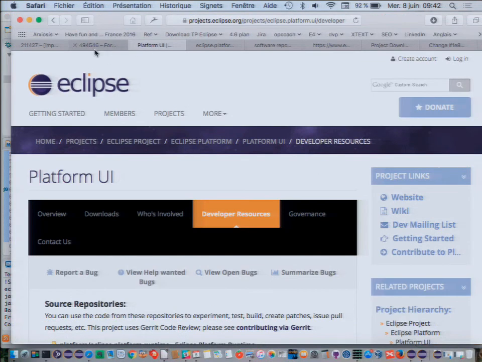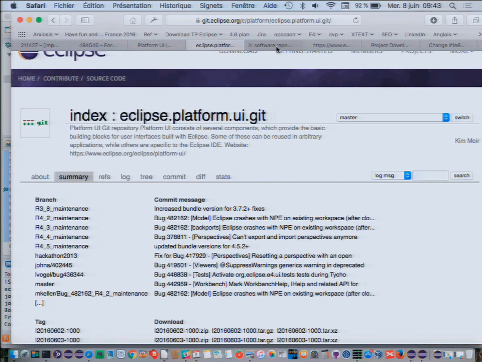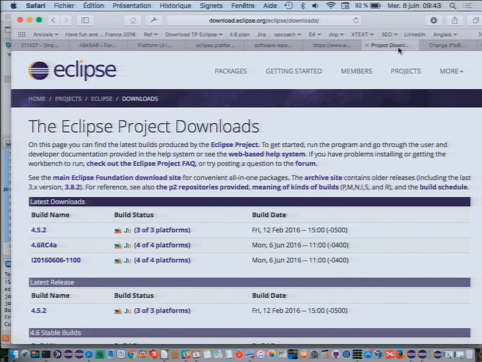So for this example, I will not show you a lot of code. I will fix another bug, which is simpler, about the version number in E4 tools. I wanted to show you also, no, not this one. So these are the slides.